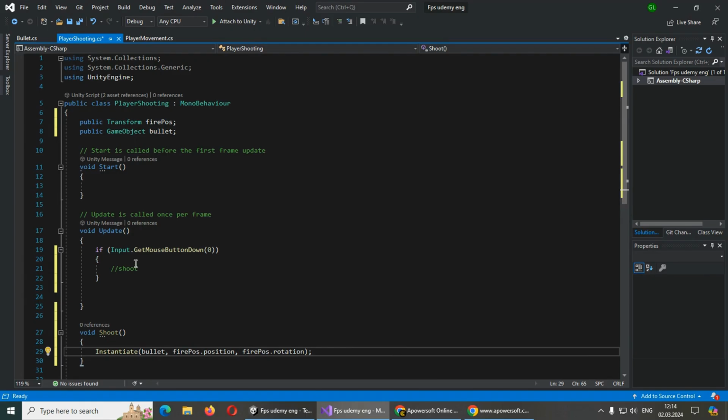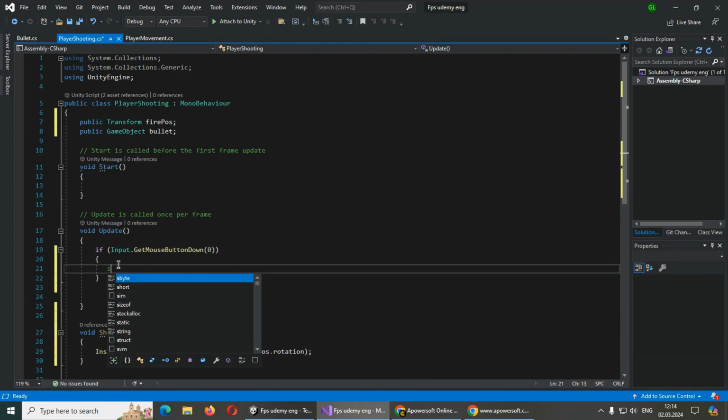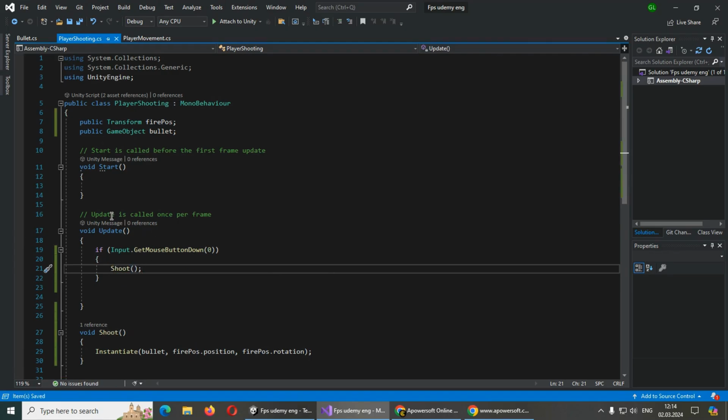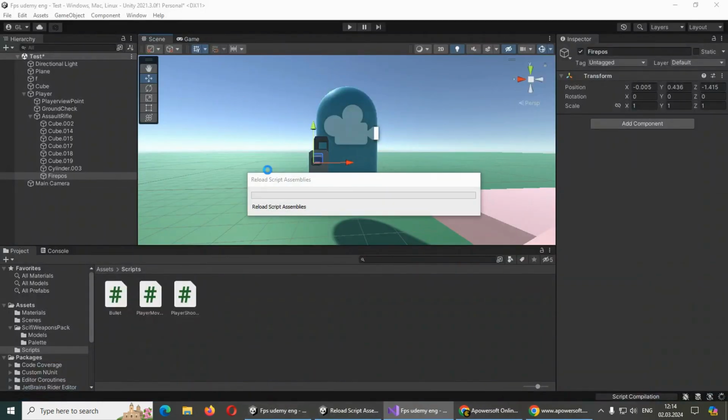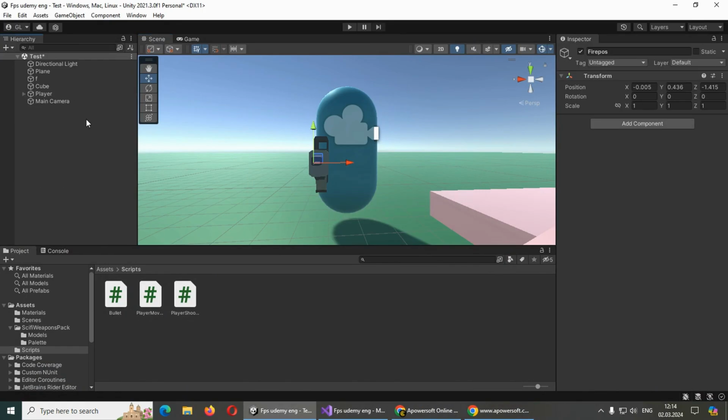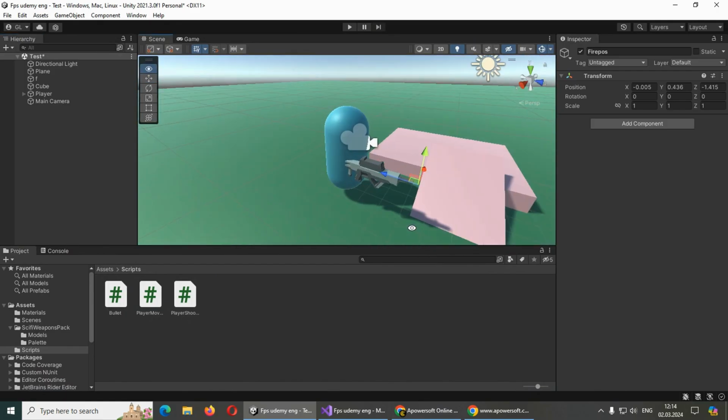And we will call this shoot function when we are touching the left click. So we will pass the shoot function right here. And that's pretty much it. We can save the script and go back, let our script compile, and also we should create bullets in order for everything to work. So let's quickly create some bullet as a placeholder for now.